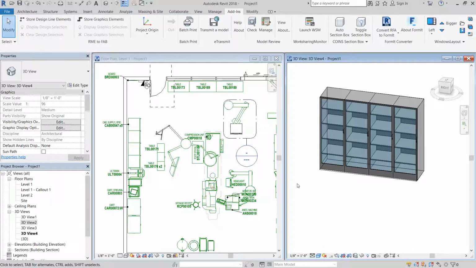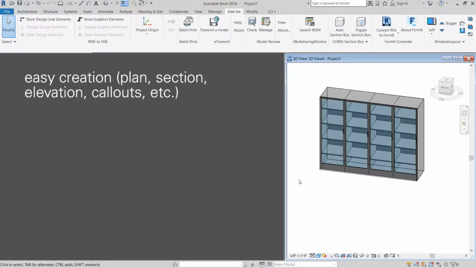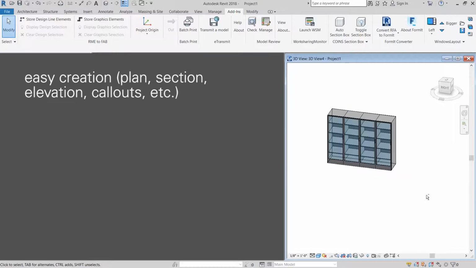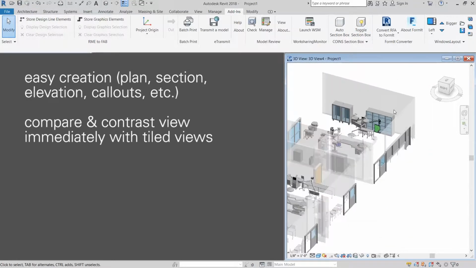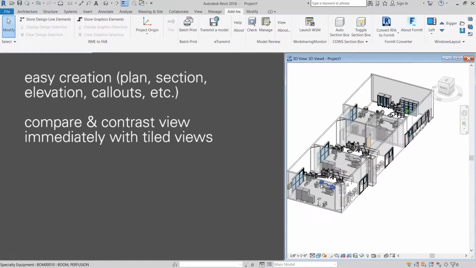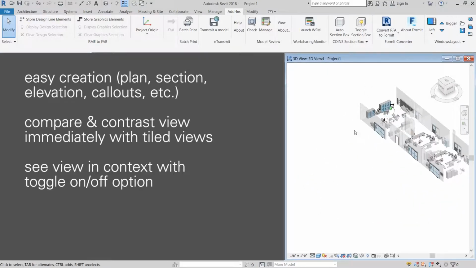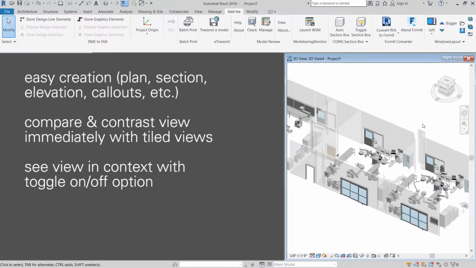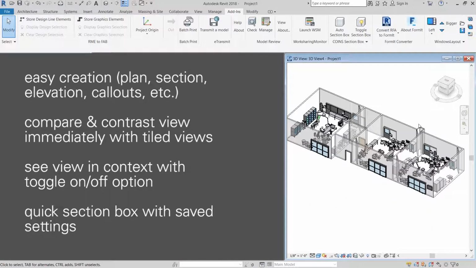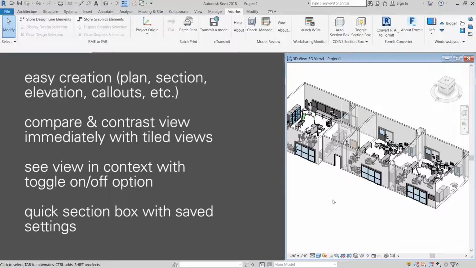So to summarize, the main advantages of this plugin are the ability to create a 3D view through various methods, either plan, section, elevation, callouts, etc. You're also able to compare and contrast views immediately by tiling your 3D view next to your original view. You're also able to see the view in context to the rest of your model by using the toggle section box option. And finally, by using the quick section box option, you're able to save your presets and create views even faster.